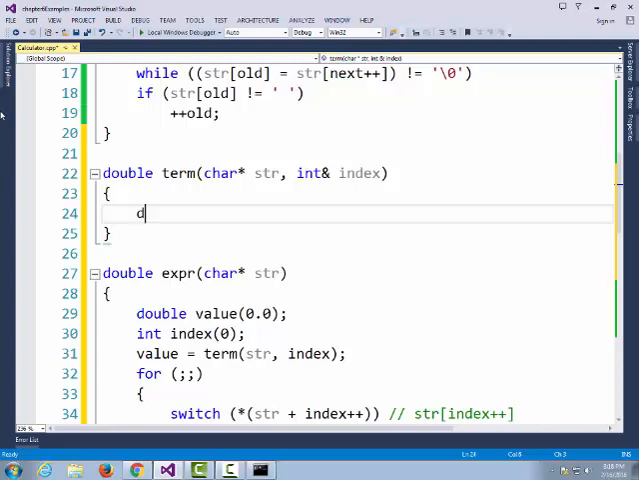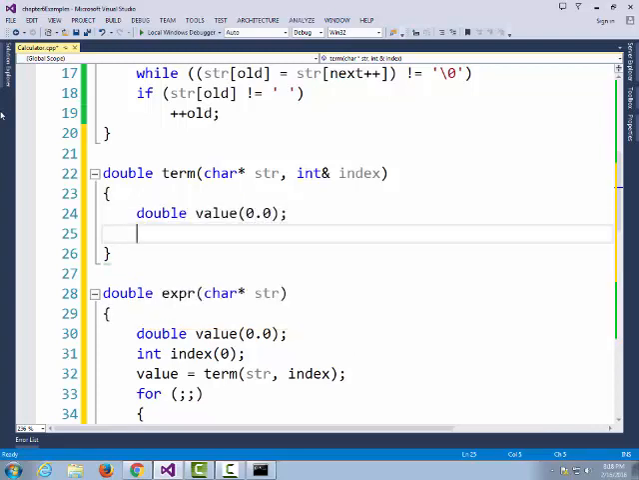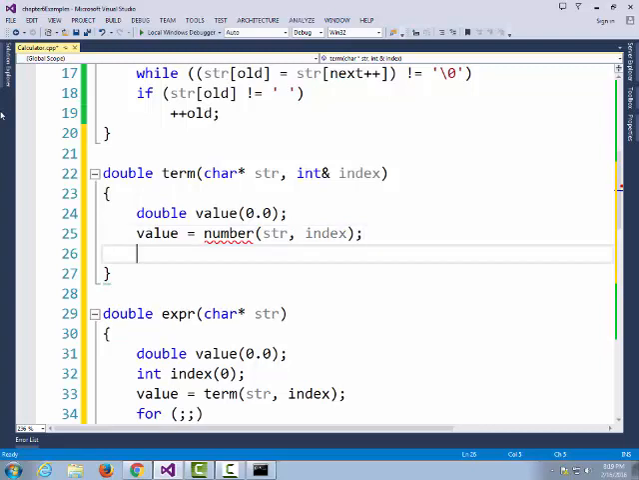So again, same thing in here. Double value is 0. Got to start with something. And then I'm going to do value equals. And what do I want to pull out of this term? Trying to pull out a number, right? Well, it's actually a built-in thing that does that called number. So that pulls out a number.